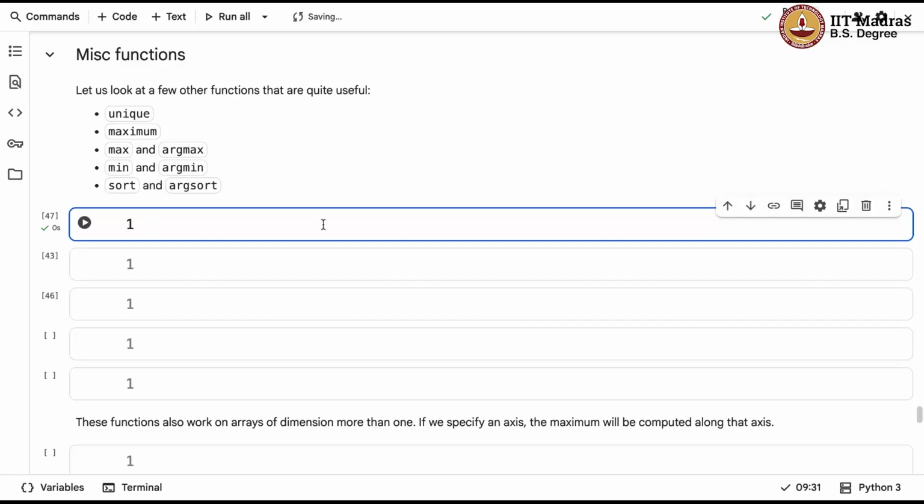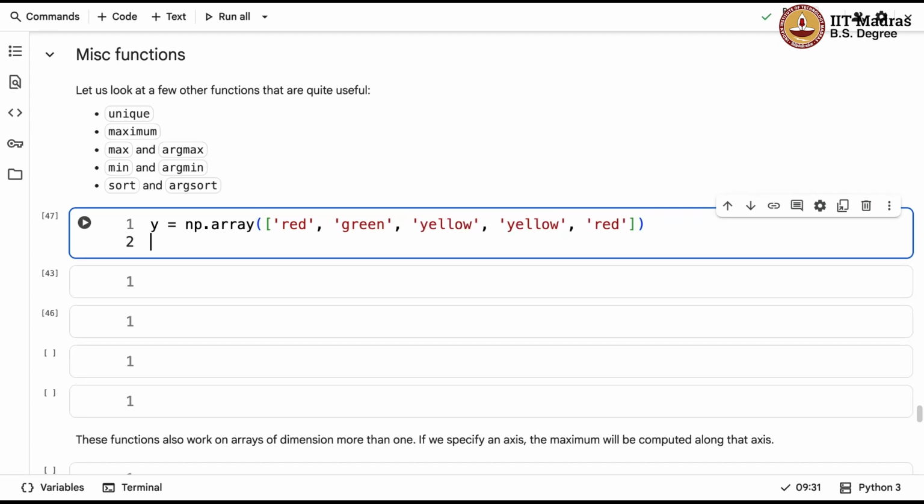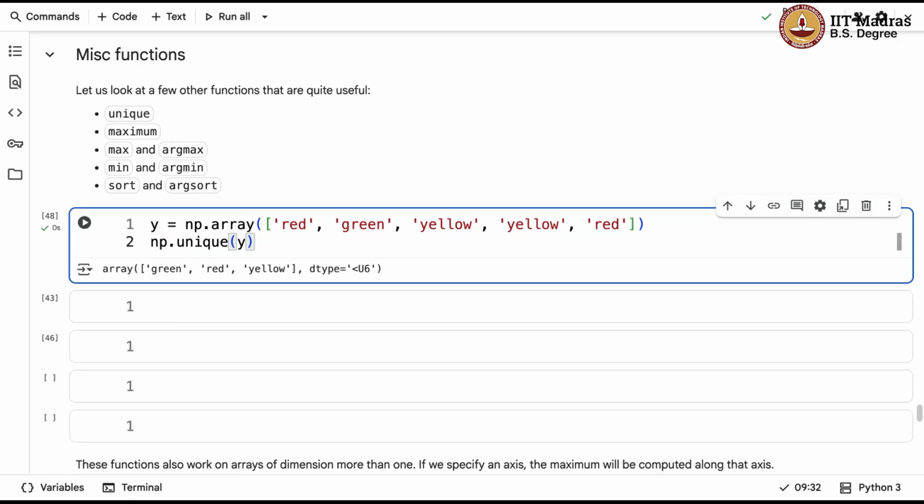Okay, so now let's look at some miscellaneous functions which are going to be quite useful. Let's consider a set of labels that you might use for a classification problem. Let's say for some 6 data points, they are red, green, yellow, another yellow, and say red again, right? So you want to find out what the unique labels are. Here it's obvious there are only 3, but np.unique can be a useful function. It will come to our rescue when we need it. So there are 3 unique labels as seen from this, right?